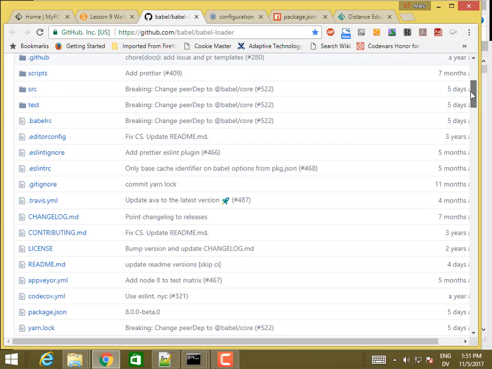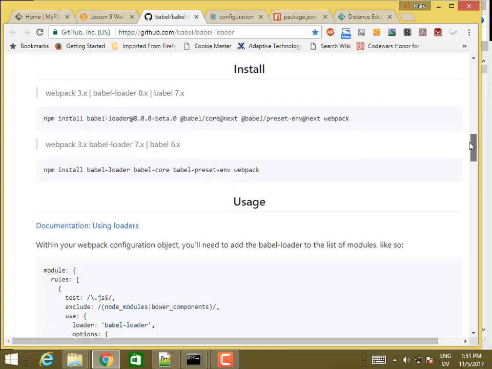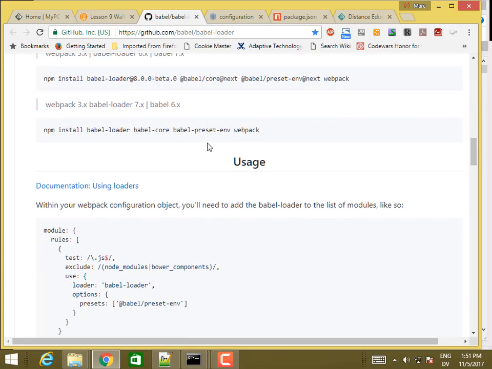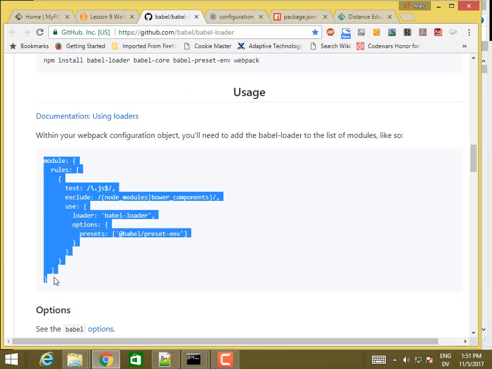And if you scroll down here, you'll see a README. So there's a bunch of stuff, and it talks about installation. This has most of what we need, but it's not complete. And then under usage, there's a modules directive, and this goes into your Webpack config file.